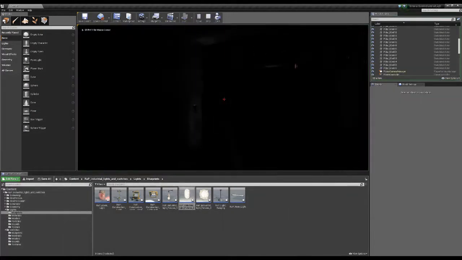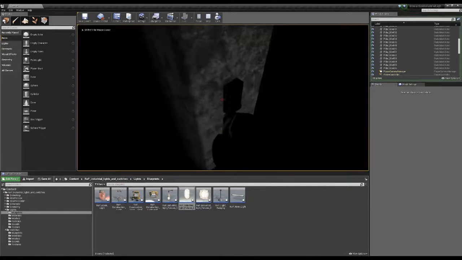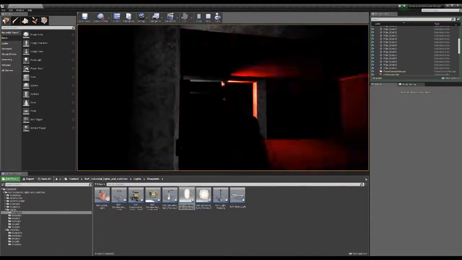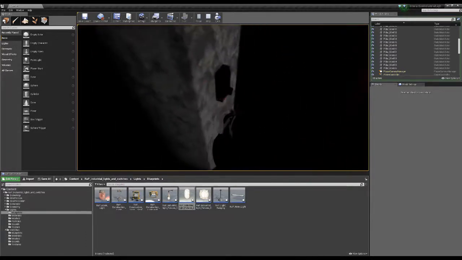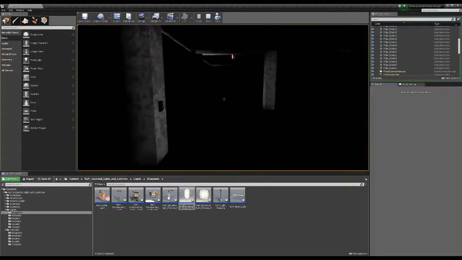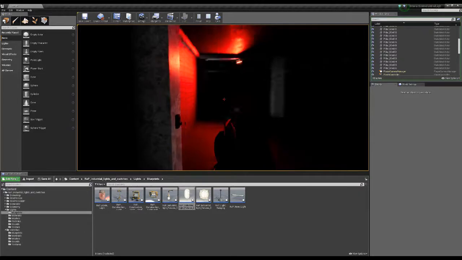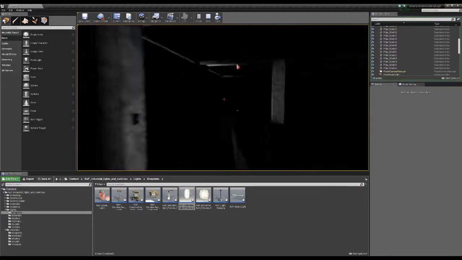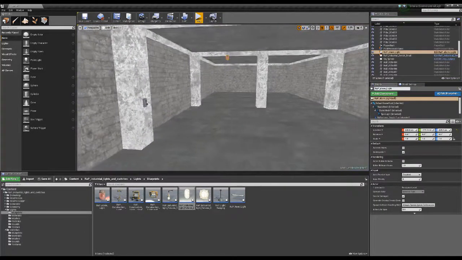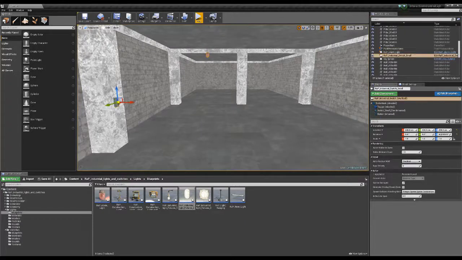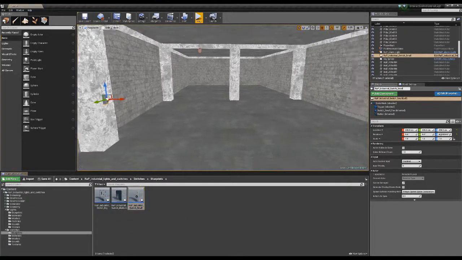Now if we hit play and hit our switch, we have a rotating light and alarm. If we hit it again, it's deactivated, activated, deactivated. Yeah, it's a simple process. Now let's show something else.